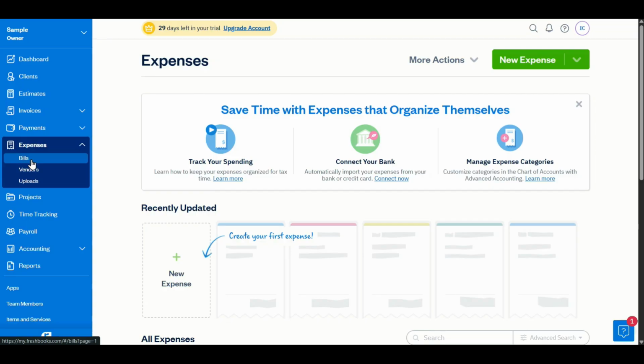FreshBooks may then suggest creating a rule. Click Apply Rule to automatically categorize similar transactions from the same vendor in the future. You can edit or delete rules anytime if your needs change.